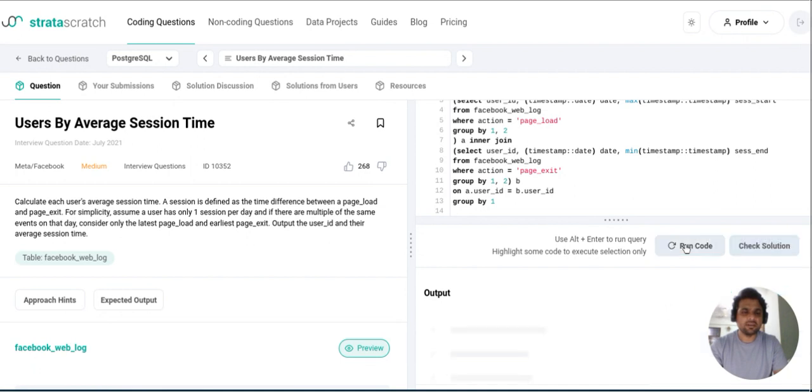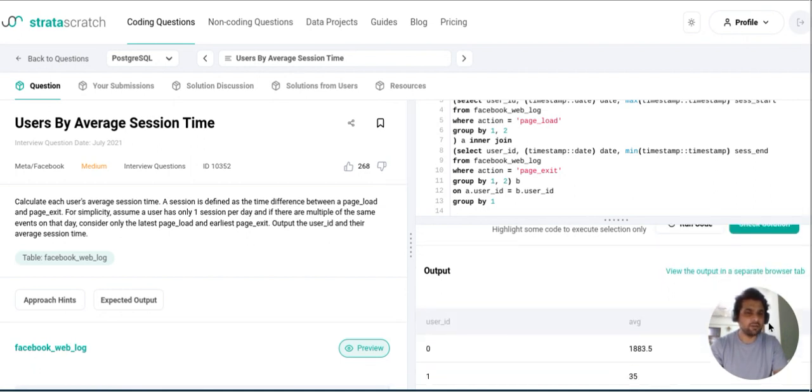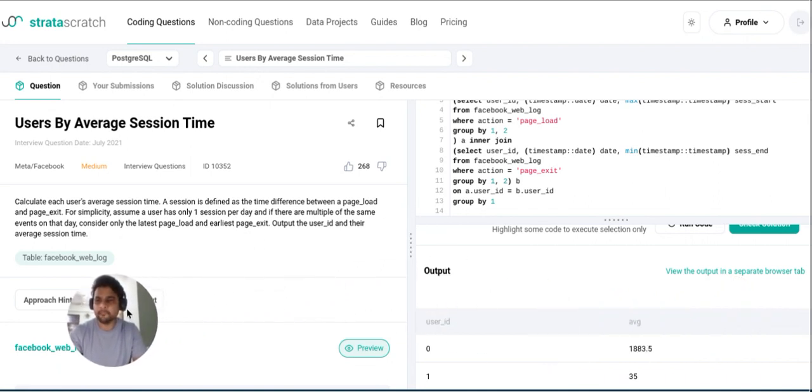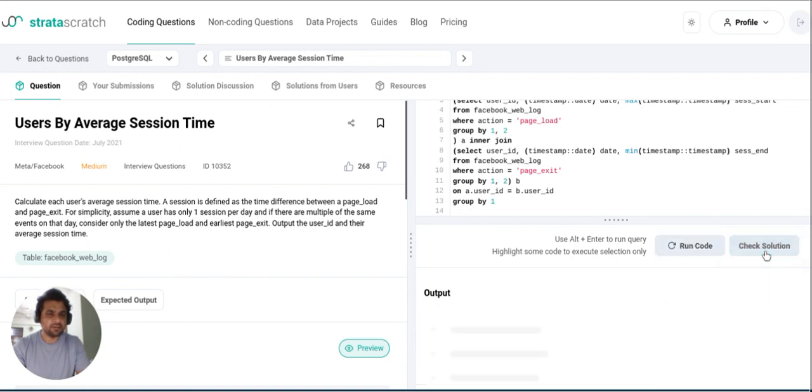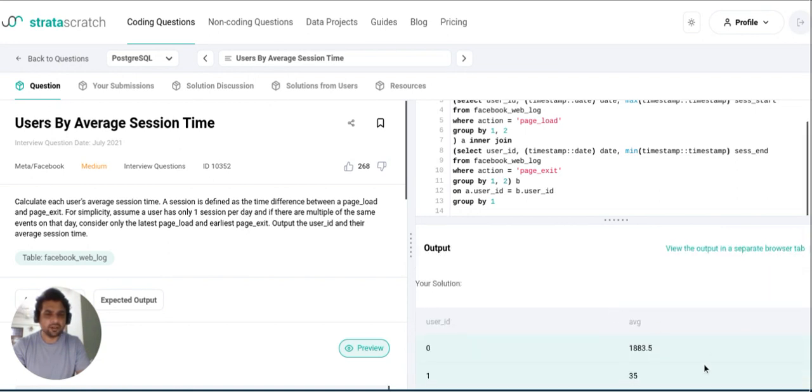Let's see what we get. All right, we do get some output. If you're seeing me here, let me move it to the left. Now let's see if it matches our solution. Okay, yes, we have the right answer.